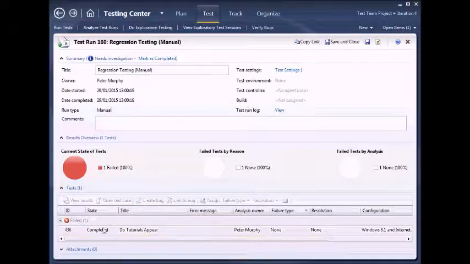We can see the tests associated with this test run. If I selected to run an entire suite of tests, it would list all the test cases that are in that suite down here. So in here we've got all the details of the test run.